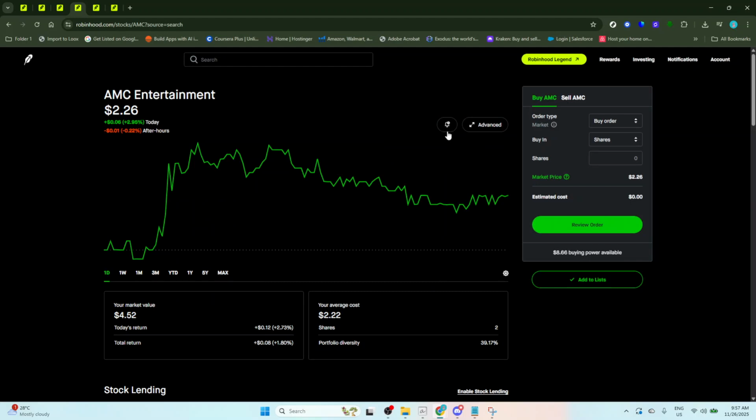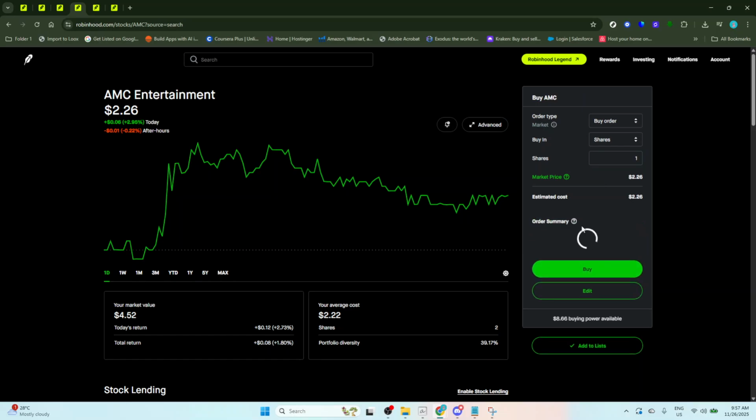On the stocks page, you'll see a buy button. Click on it. You'll then be prompted to enter the amount you wish to invest. You have the flexibility to enter either the number of shares or the dollar amount, depending on your preferences and goals. Once you're satisfied with the amount, review your order details to make sure everything looks right. If all is correct, click Buy to confirm your purchase. Congratulations, you now own shares in that company.